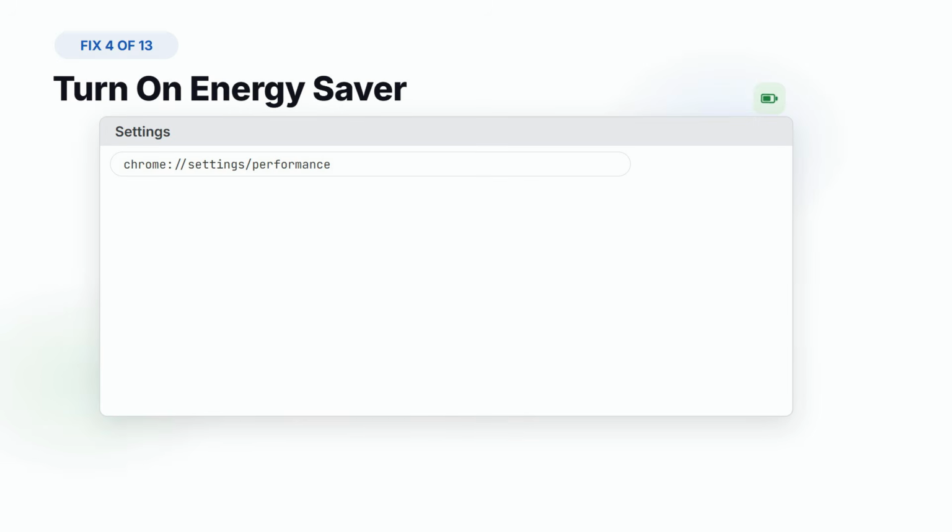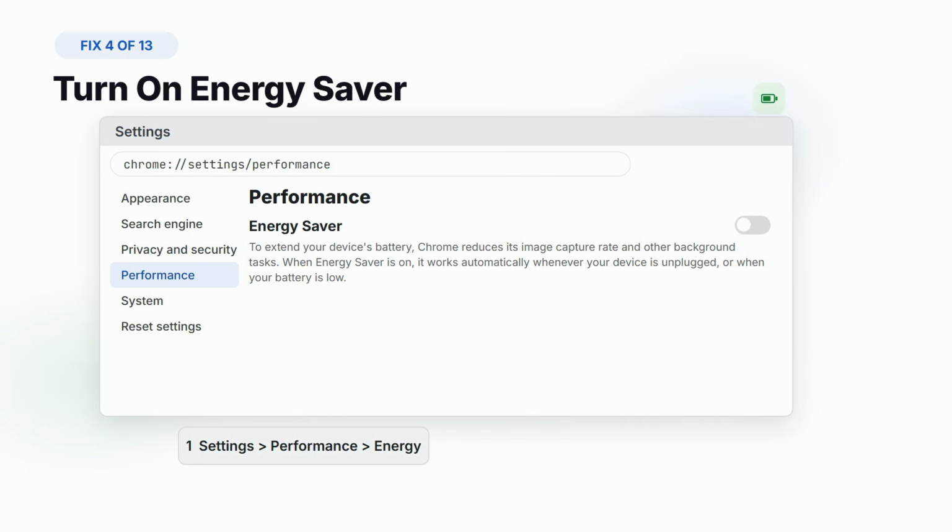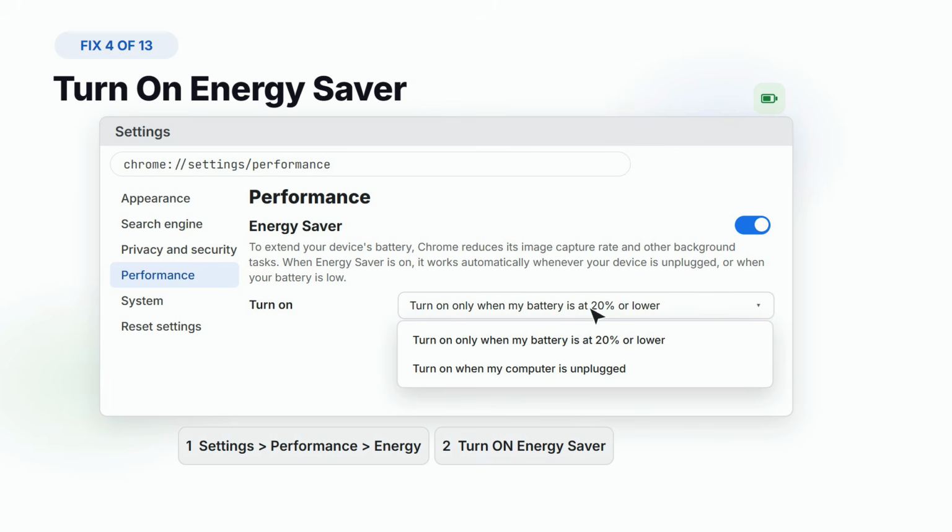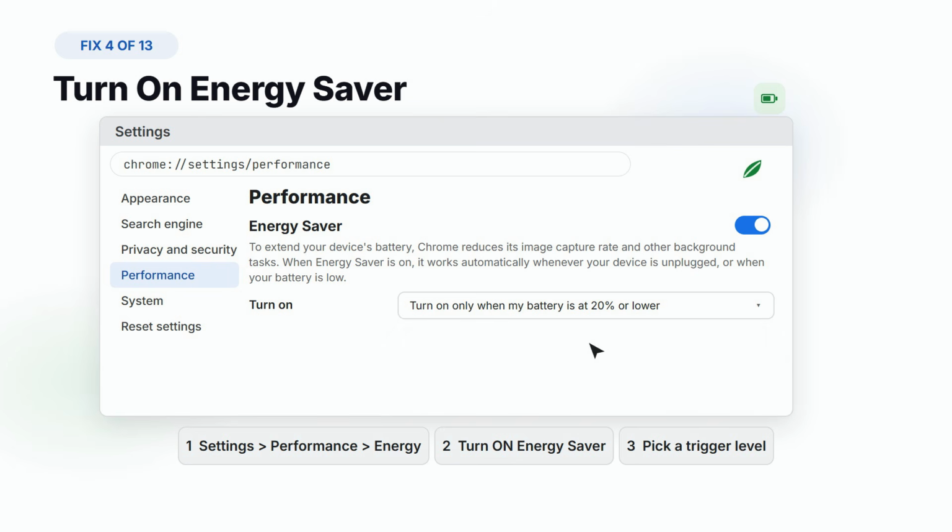Energy Saver is next. In the same performance settings, turn it on. Chrome reduces background activity and image capture to save battery. Choose when it activates: only below 20% battery, or whenever the computer is unplugged. You will see a leaf icon in the toolbar while it is active.